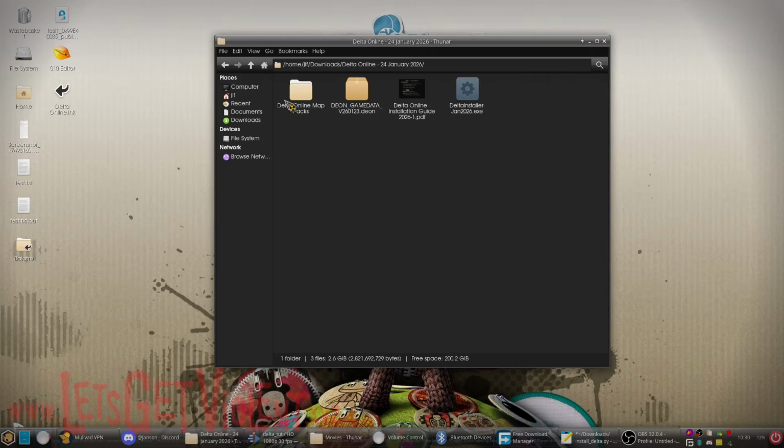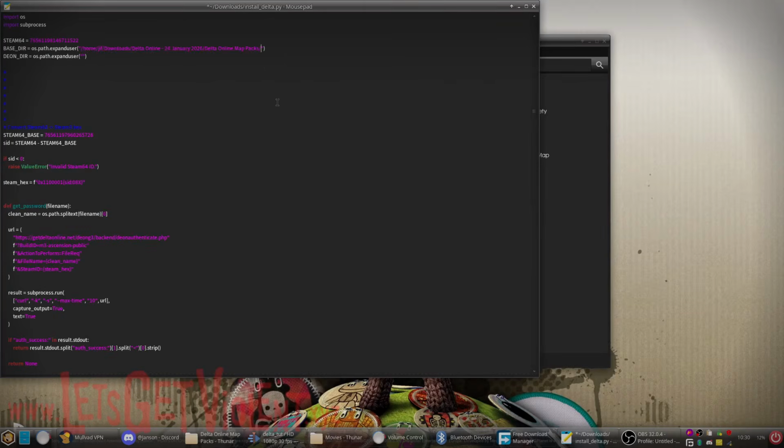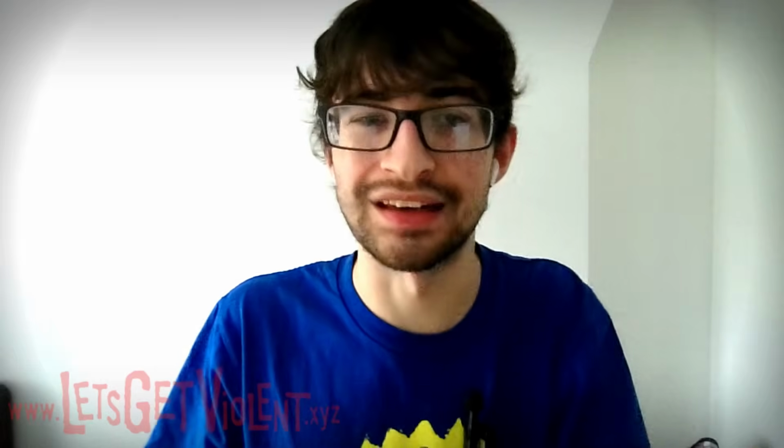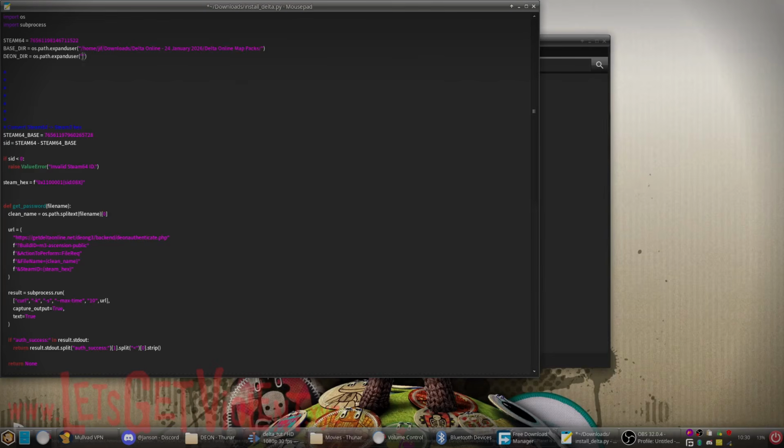And then we need the base directory. So the base directory is where this is. So you can just copy this, wherever you torrented Delta Online. And then we need the Dion directory. This is the Dion folder wherever you installed the game to. So for me, it's games, Delta Online, Dion. Perfect. Take that, copy it, paste, save.